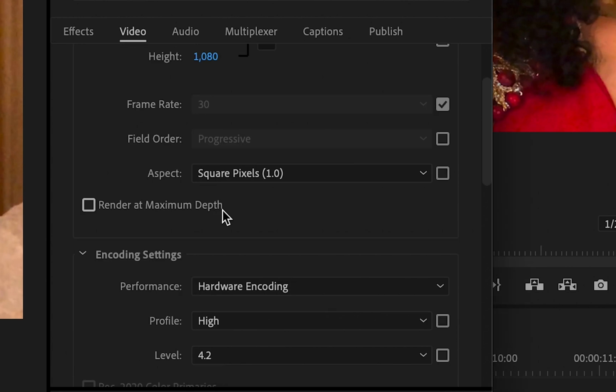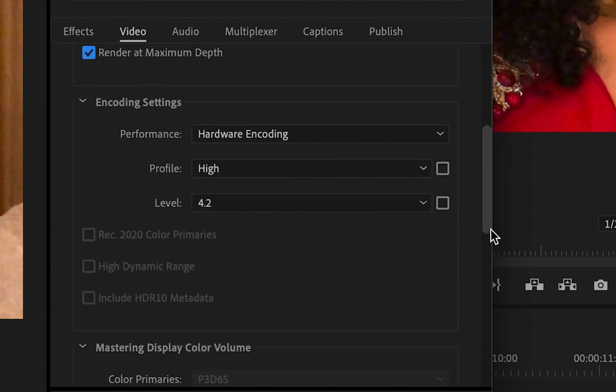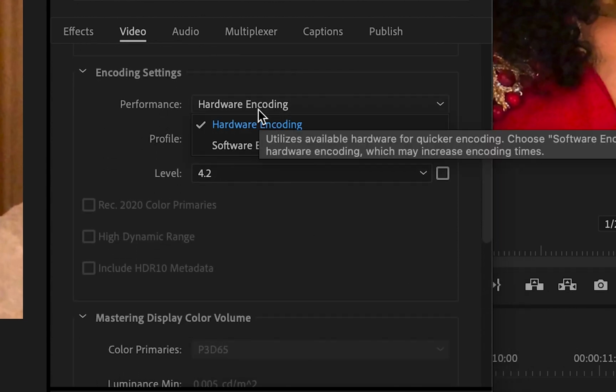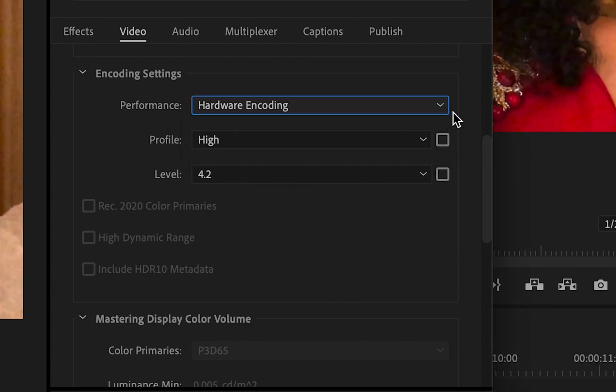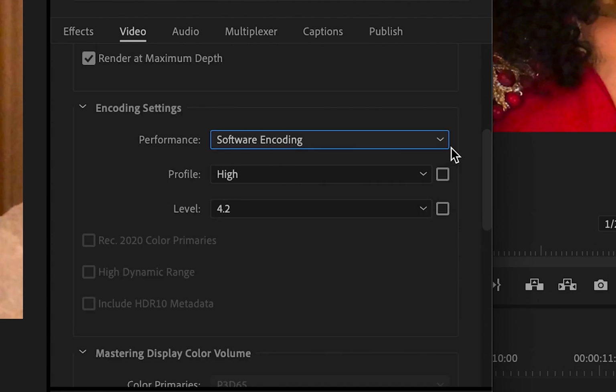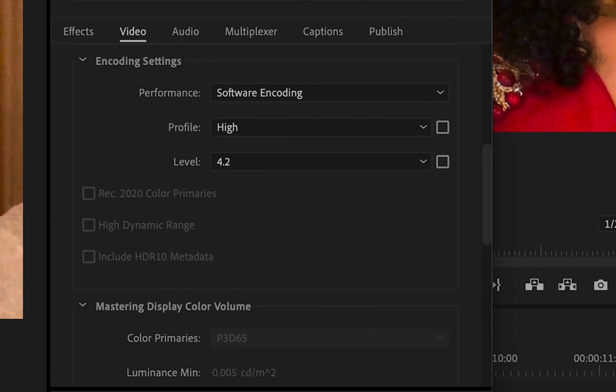If you want to render at maximum depth, you can click here. The only time I use this is when I'm having export problems and I want the maximum quality I can get. The encoder settings, hardware versus software encoding, I always leave on the default, but the difference is relying on your hardware to do the exporting, which is generally what we want to do. Or if you do software encoding, you're trying to make the whole computer system do the calculations rather than making use of your graphics card.